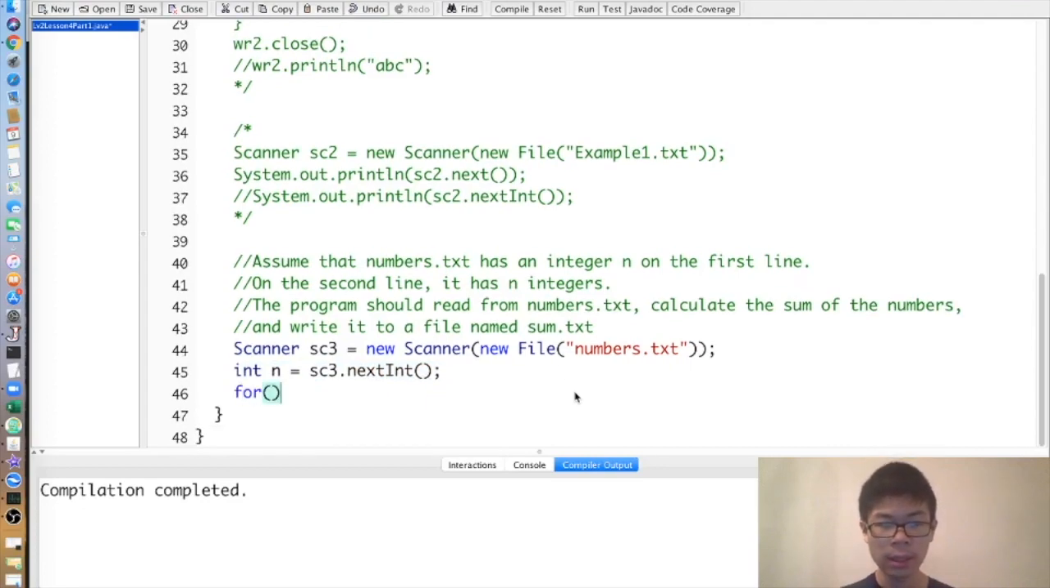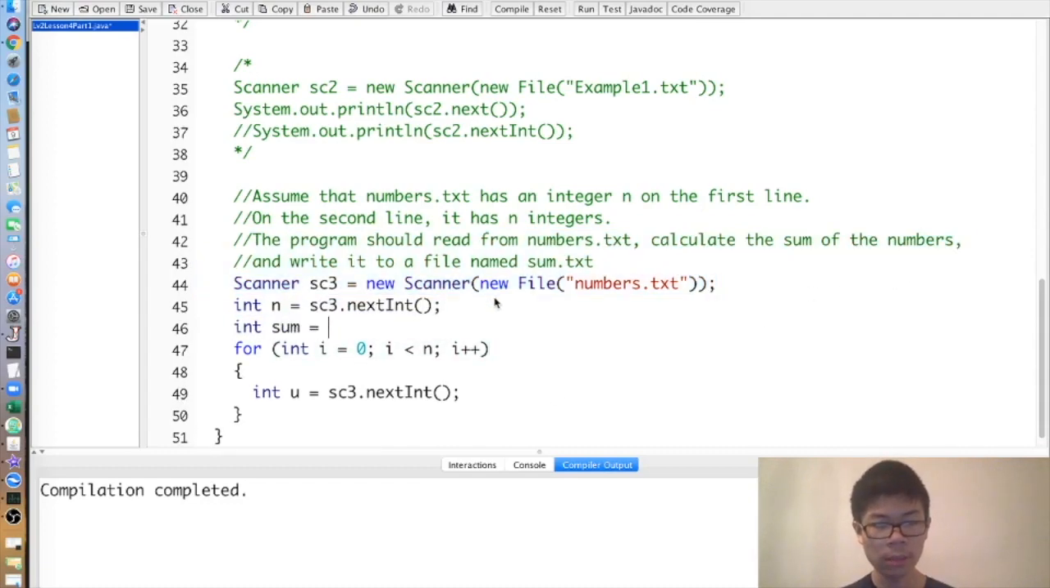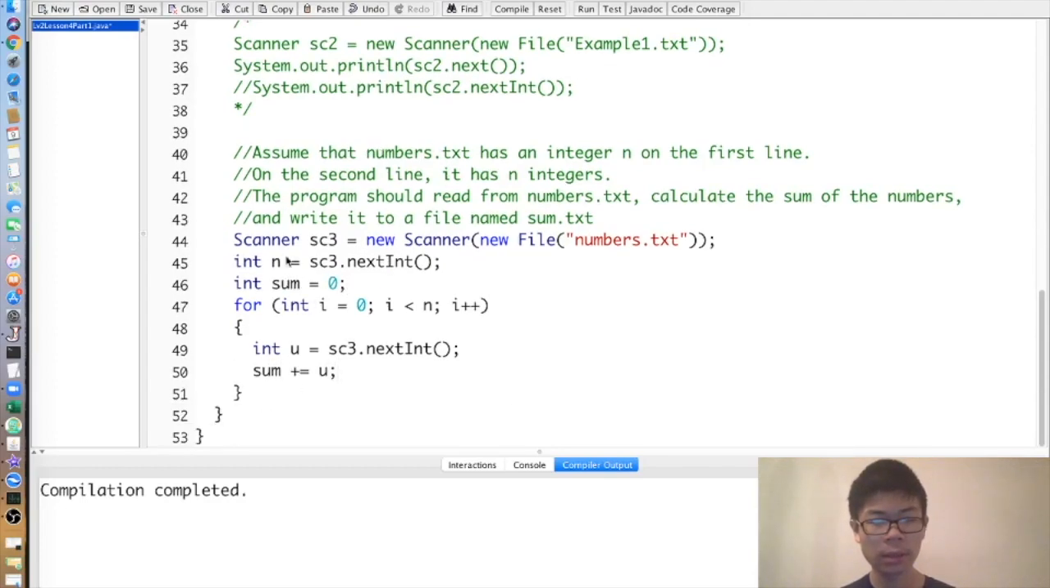So on the first line it has an integer n, so I read that. On the second line it has n integers, so I just use a loop, like that. And of course afterward I need to calculate the sum of the numbers, so I need to keep track of the sum, sum plus equals, inside the loop. Then write it to a file named sum.txt.